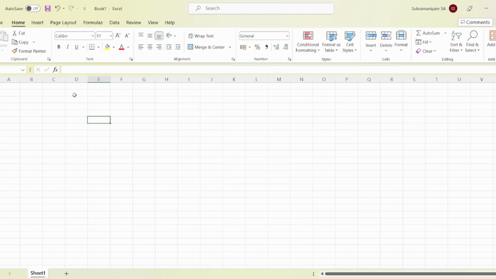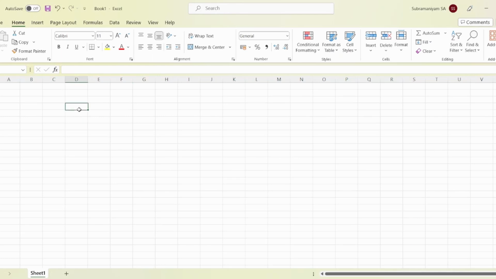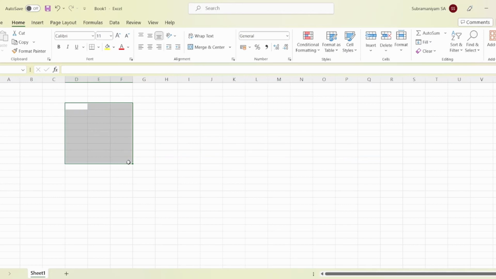When I select, for example, this D column name, this entire column gets selected. The same way, if I select any row number, that particular entire row gets selected. And if I select a group of cells, it's called a range. So these are the terminologies that you need to remember when you're starting with Excel.